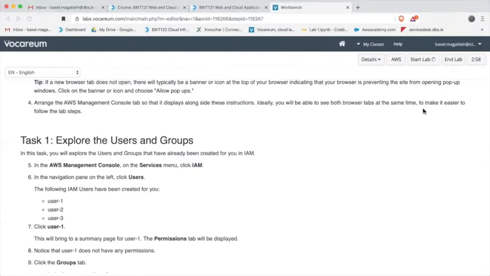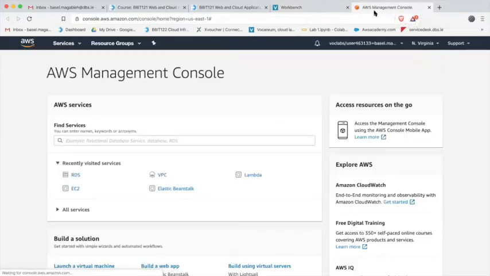So the first thing I need to do is to go to this button here, AWS. Once I click on the AWS, it will take me to a new window, a new tab, and this is the AWS Management Console. This is the web console that we have been speaking about.